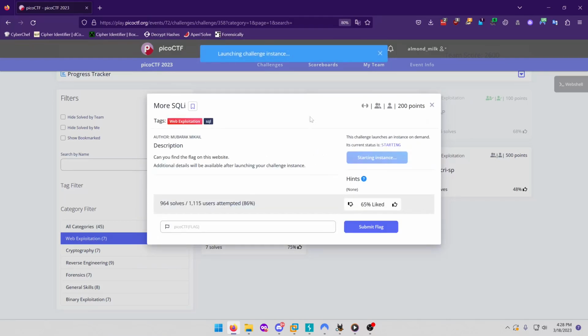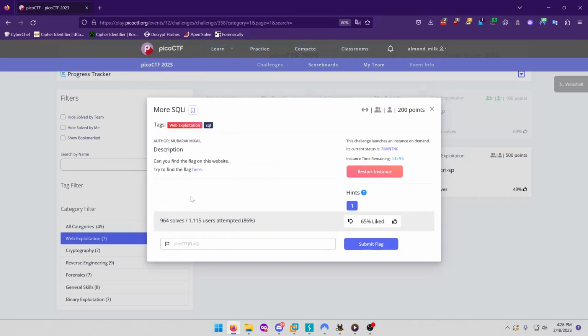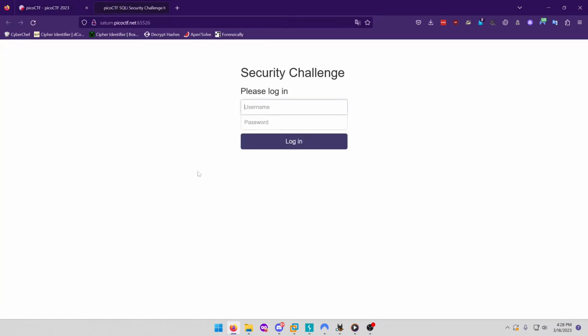I actually forgot to launch the instance, so let's get that going. All right. Can you find the flag on the website? Try to find the flag here. Let's go ahead and open that up.